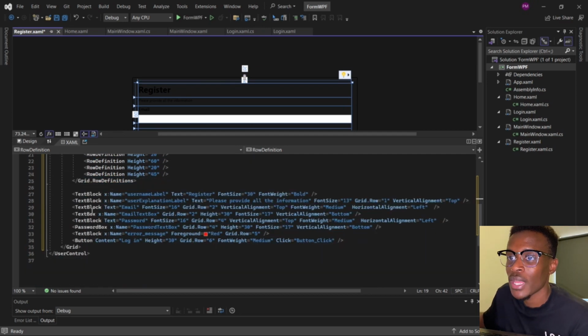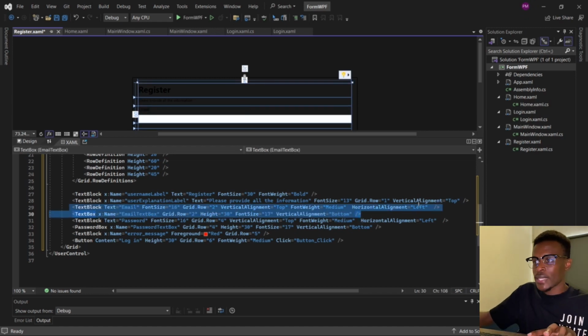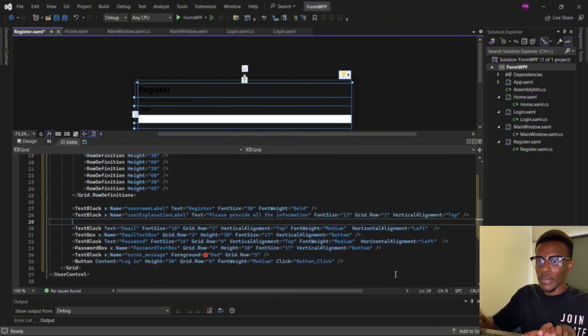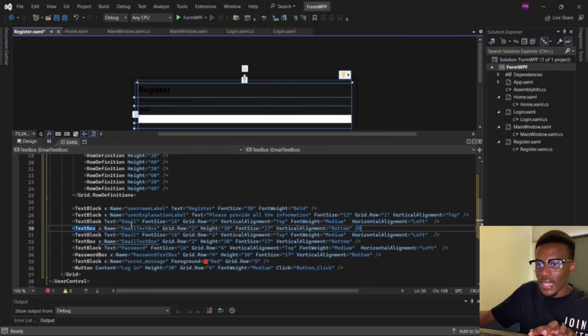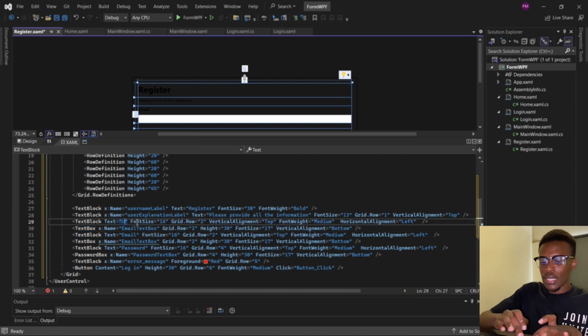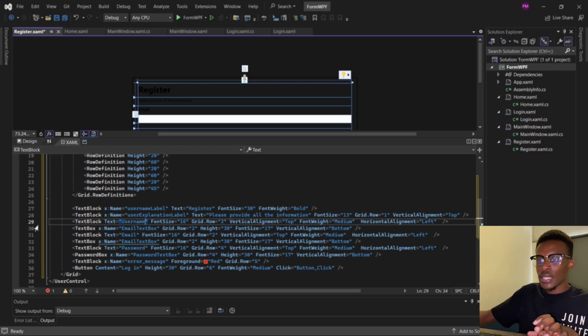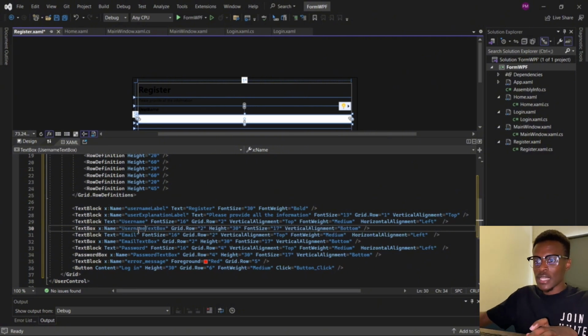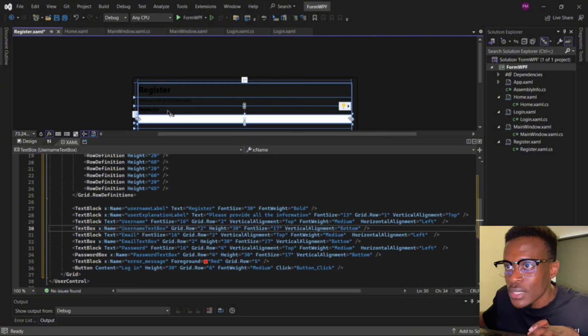Then from this one, we're just going to copy the text box and the text block, so that we can take the username as well. Then after this block right here, we're gonna paste this. After pasting that there, we're just gonna say username. We're gonna take in the user's username, and then here as well we're gonna say username text box. So now we have a username and the email, the same pattern.